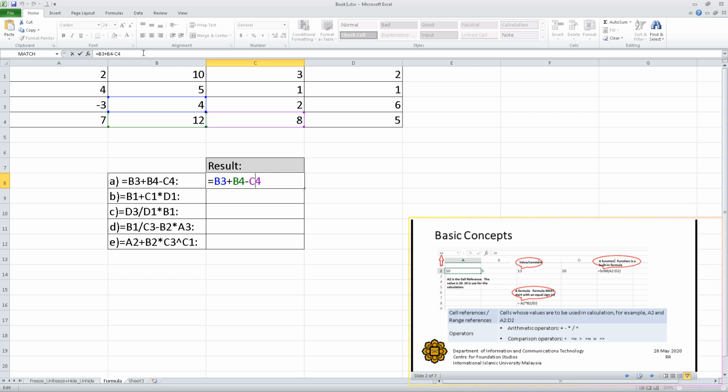The next equation: we want B1 plus C1 multiplied by D1. Please remember the order of arithmetic precedence. In this equation, which one do you need to settle first? C1 multiplied by D1, and then you add B1.